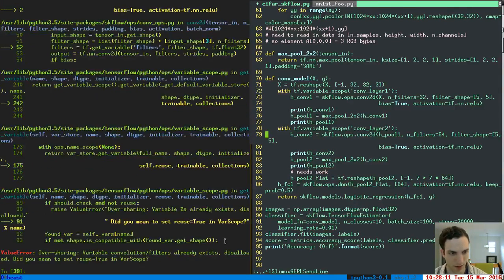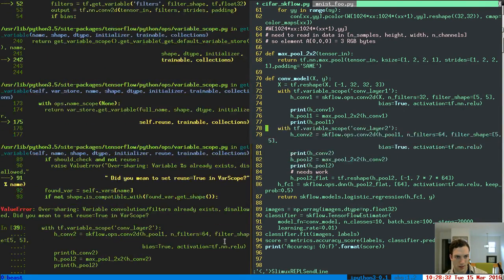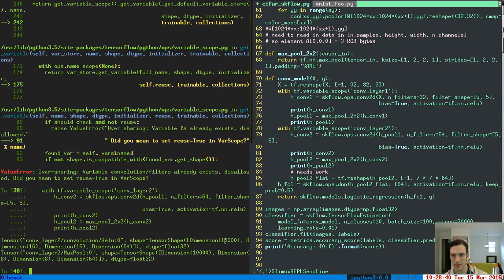Alright, the next convolutional layer, oversharing. Variable convolution filters already exist. Really? That's not what I expected to see here. Maybe because my scope is all jacked. What happens when I do that? Oh, that's fine. Alright. Usual, I run out of water way too early.